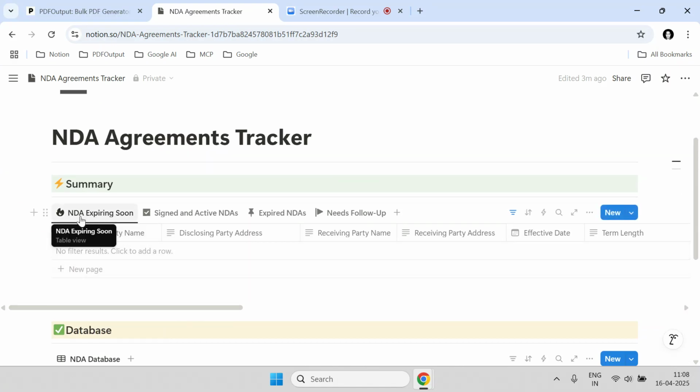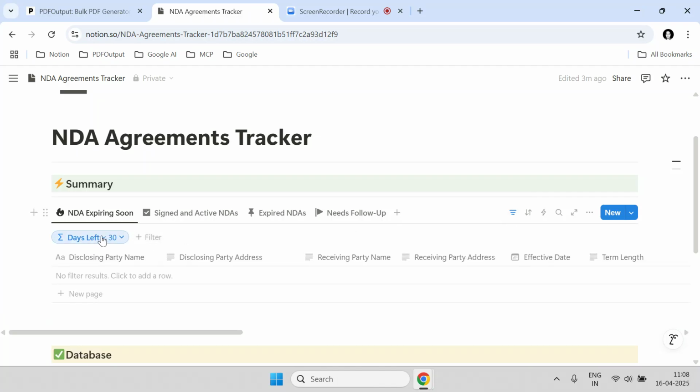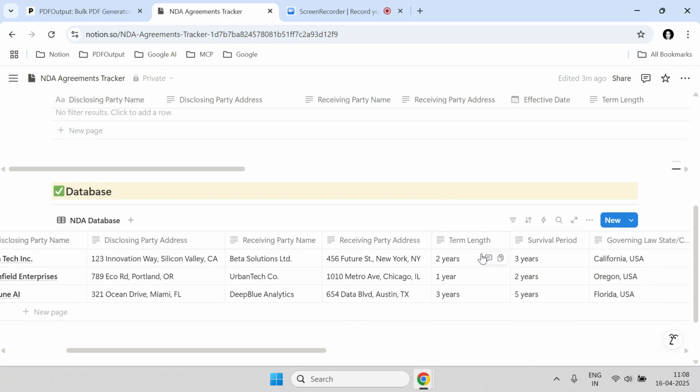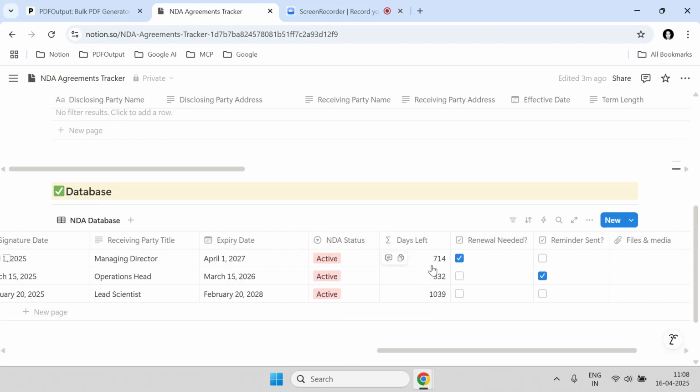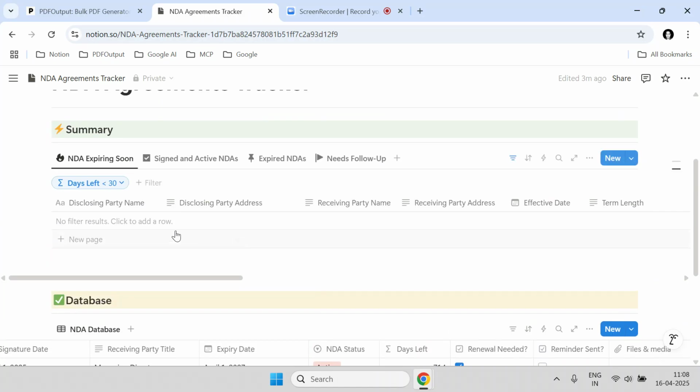So we have NDA expiring soon. If you click on this filter over here, it shows that if the number of days left is less than 30, so this means if the days left that we calculated over here comes to below 30, then it will reflect over here.